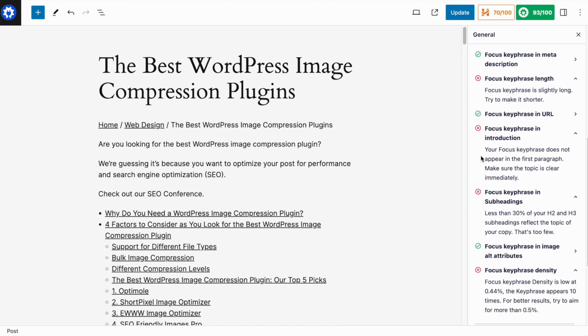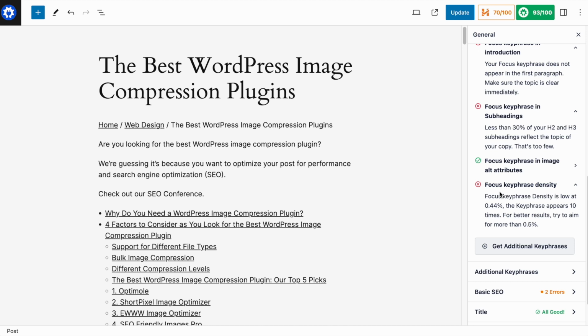So if I scroll down here, I get to this section called Focus Keyphrase Density. It's telling me my focus keyphrase density is low at 0.44%. Keyphrase appears 10 times. For better results, try to aim for more than 0.5%.